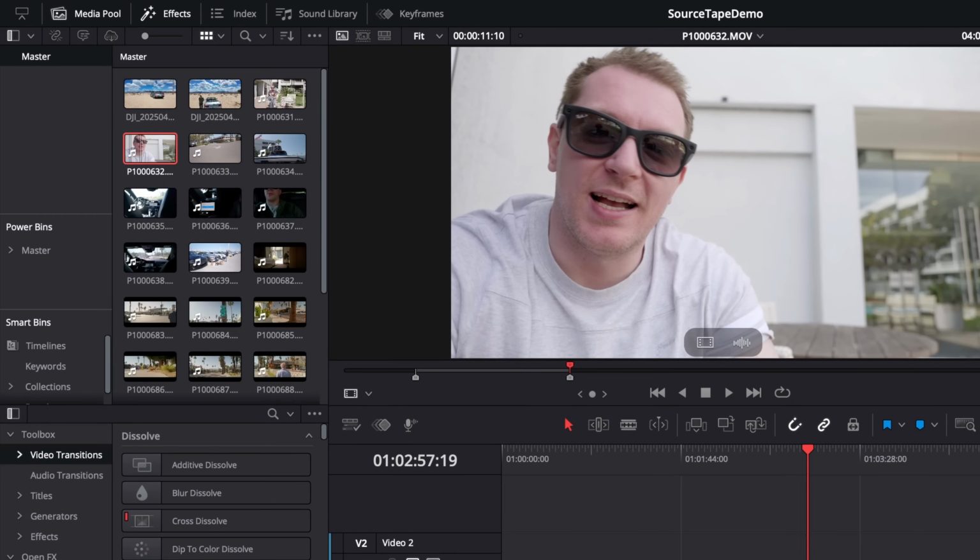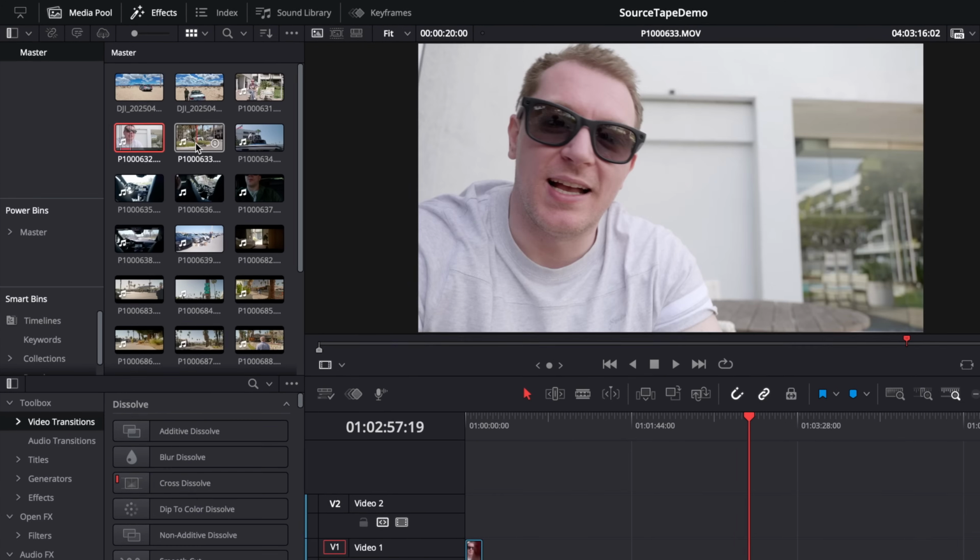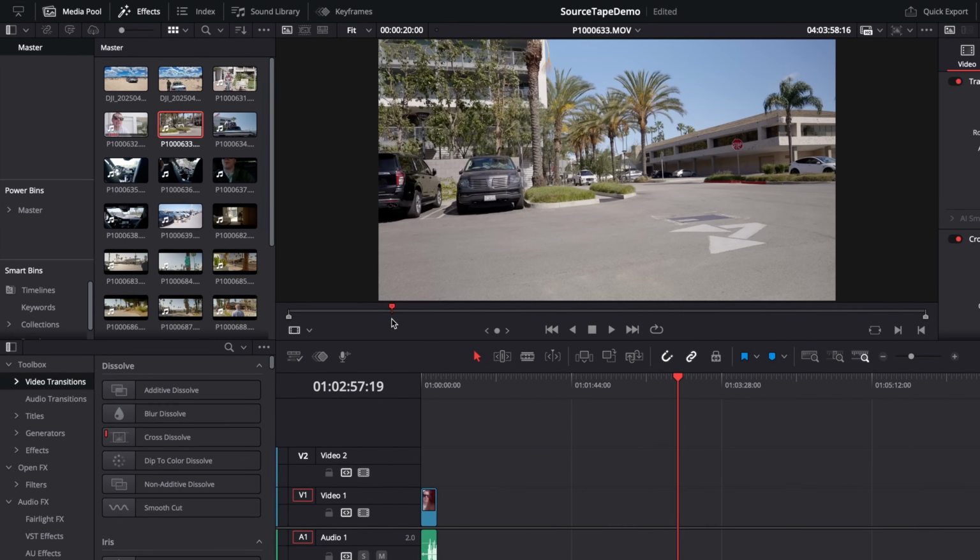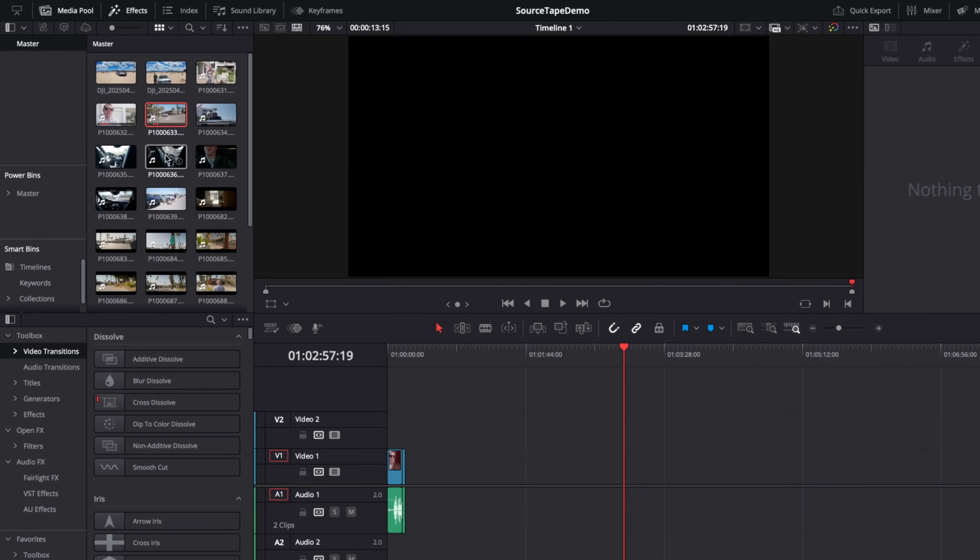I see you clicking on each individual clip to grab the bit you want and then going to the next one and adding the bit you want and then going to the next one. But did you know there's a better way?